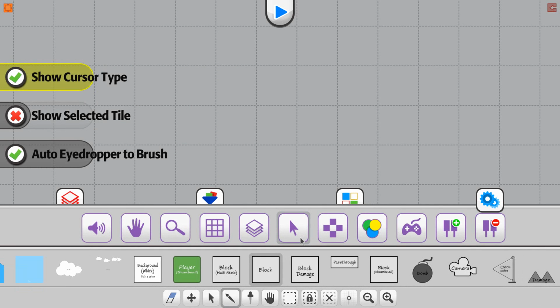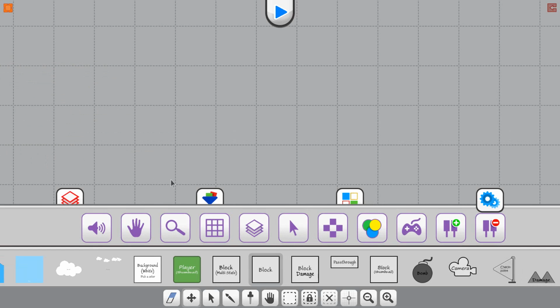Our next setting is the cursor setting, and the cursor setting allows us to adjust how we see the cursor. The first option we can say is show cursor type. If we take this one off, it changes what we see for the tool. So if I select on the tool, it's going to show just the cursor and not the special cursor of the tool that you have selected.